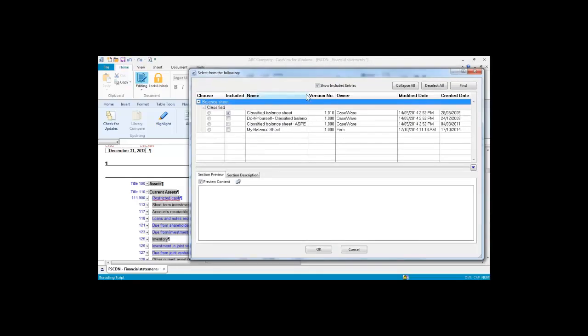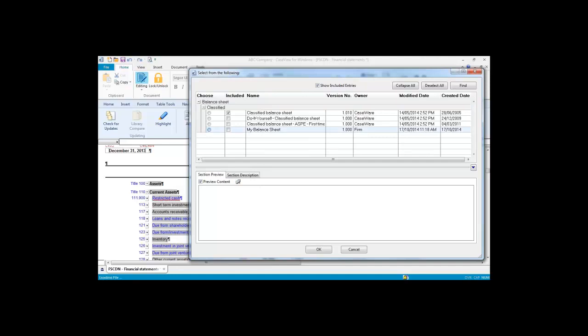Here we can see 3 examples of a balance sheet that have been provided by CaseWare, and then we have a 4th balance sheet here named My Balance Sheet. This is a balance sheet that I created prior to today's session. We could tell I created this balance sheet because it is firm-owned. Any content you create in-house will be firm-owned content. Any content provided by CaseWare is CaseWare-owned content.